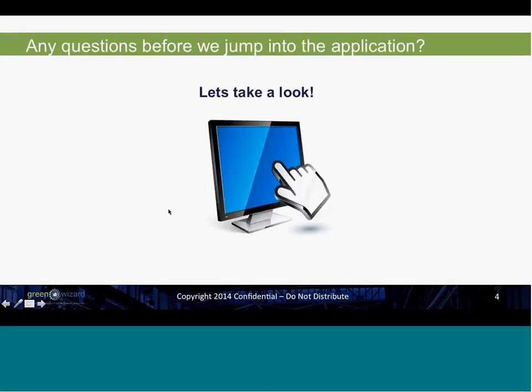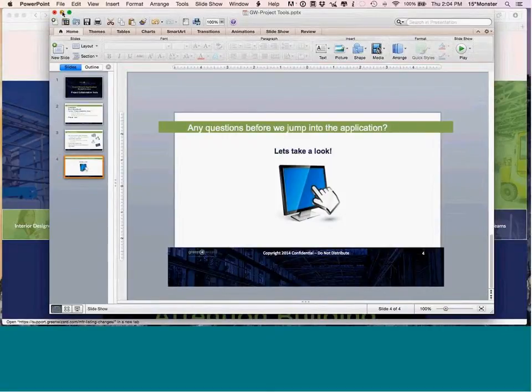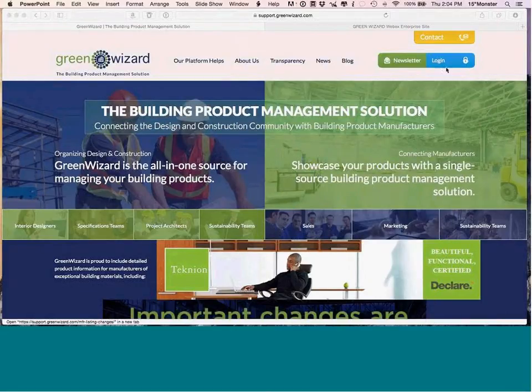I'm going to jump right into the application. I want to start walking you through some of these key pieces. So I'm going to jump out of PowerPoint here. I'm going to log into GreenWizard.